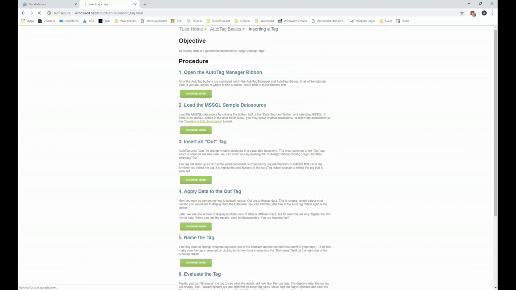And here we give you a bunch of topics within the tutorial that you could go through: auto tag basics, connecting to your data source, auto tag tutorials, and so forth. Now I'll click on one of these just to show you what it's like once it opens. Once you click on a topic, there are sometimes subtopics to that topic. For the auto tag basics, there's insert an tag, for each tag, and access sample templates. I'm going to go ahead and click on this insert an tag subtopic.